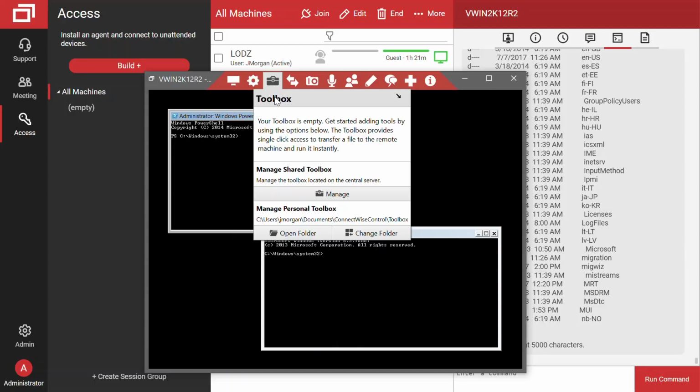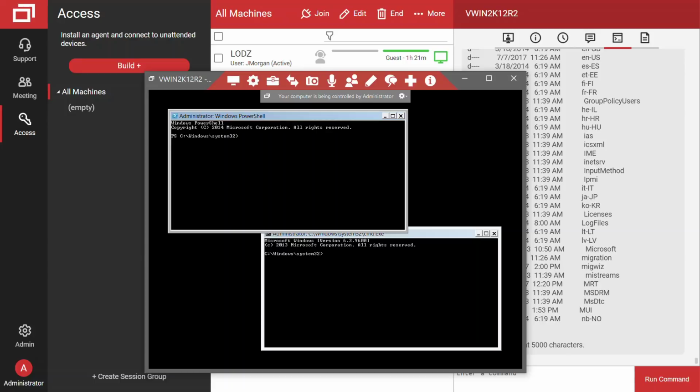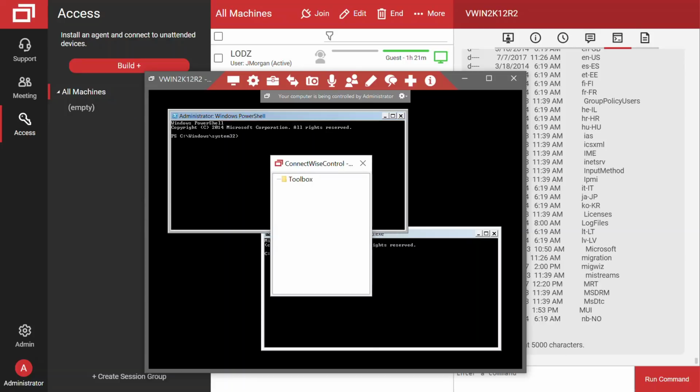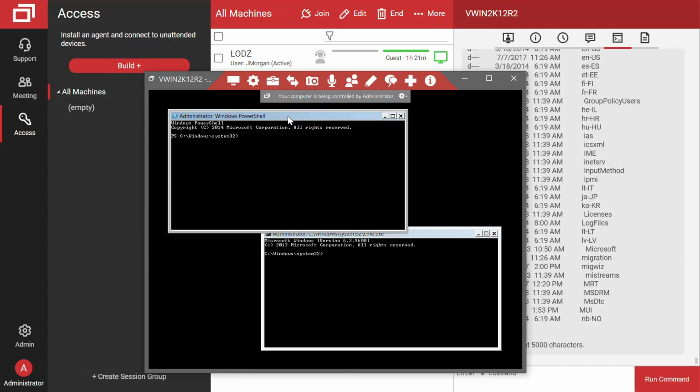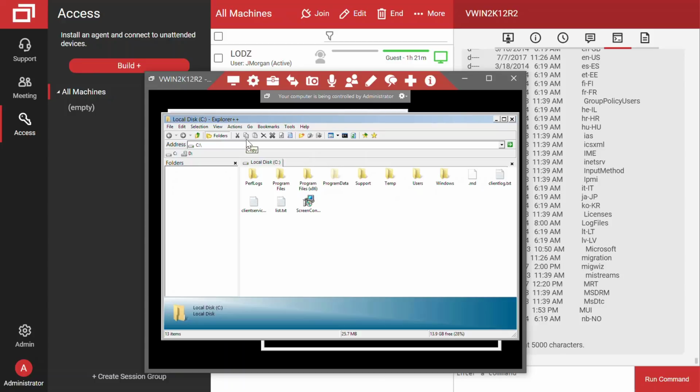So the toolbox is a way to run stuff on another machine. We're going to add something to the toolbox first. So here's our little toolbox. I'm going to drag in a program we've found called Explorer++. It's a free program. It's a single exe. You download it, you put it in your toolbox, and within 10 seconds you're in business. So we see here we'll run our toolbox. It transferred that exe to the other machine and ran it.